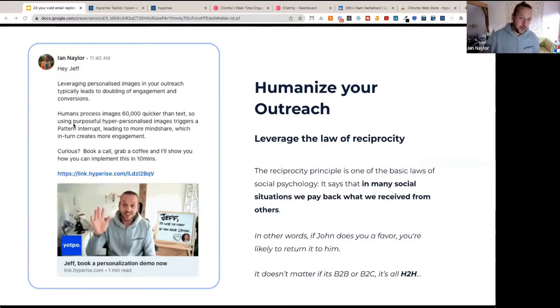You can see I've got a message reaching out to Jeff. In this example, I've got a whiteboard next to me, and I've got the personalization pulling through with Jeff's name and his business name there. And obviously there's a personalized title underneath the image. Now, there's a couple of things going on here. Obviously, we've got the personalization in the image, so that's going to trigger the pattern interrupt, but also the fact that it's a GIF, the movement draws the eye in.